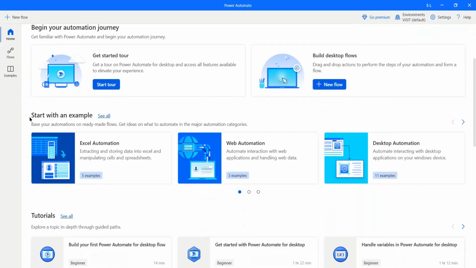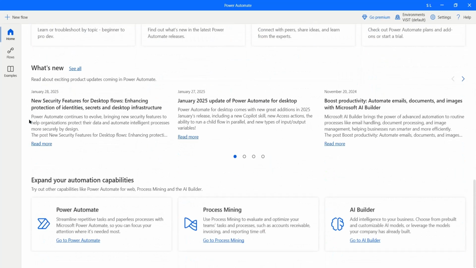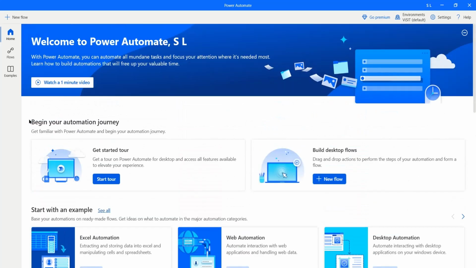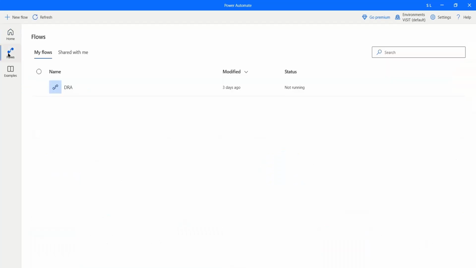This is the home screen of Power Automate. Here you will find samples and tutorials to start with Power Automate. You will find all your automations in the Flows page. You can click on New Flow to create a new automation.